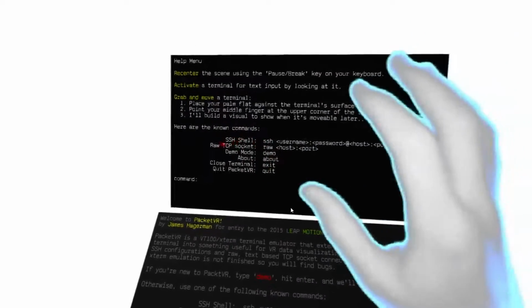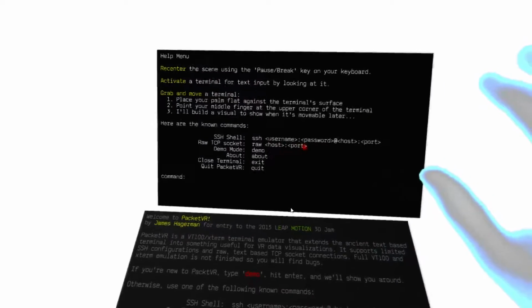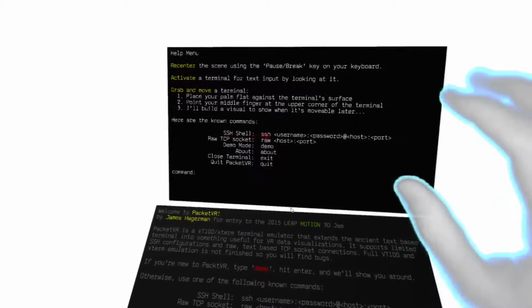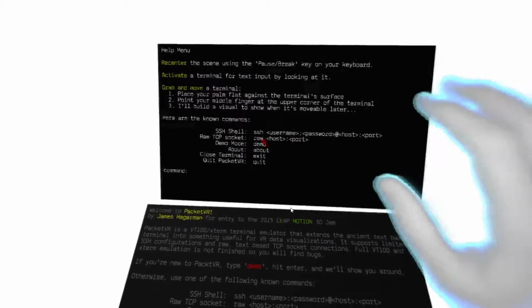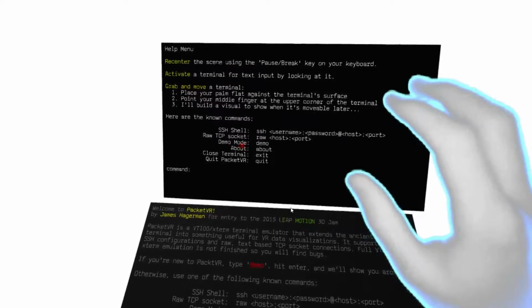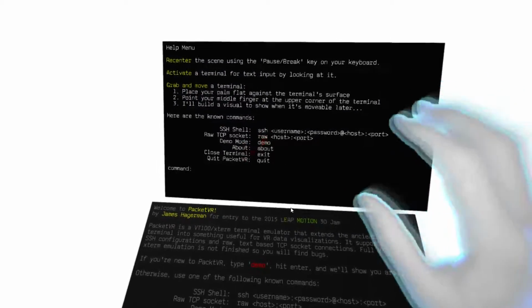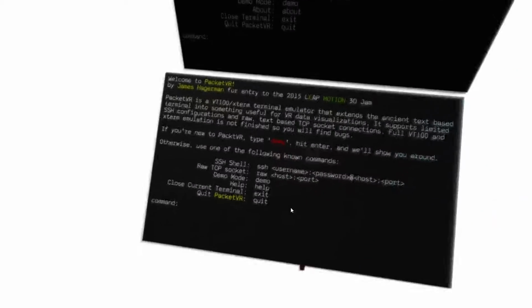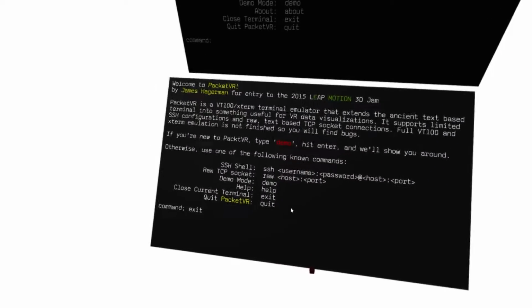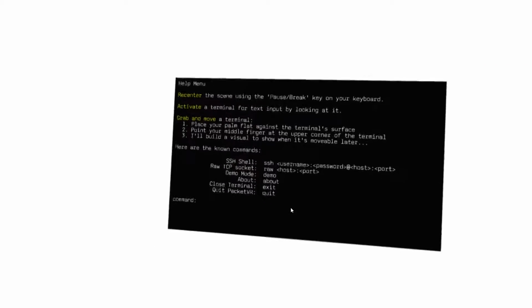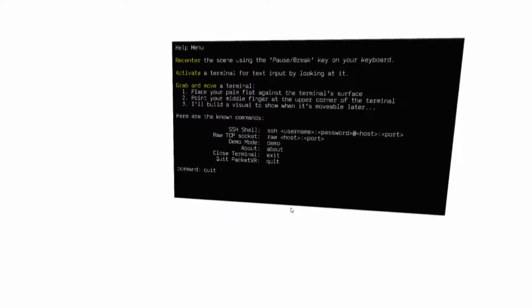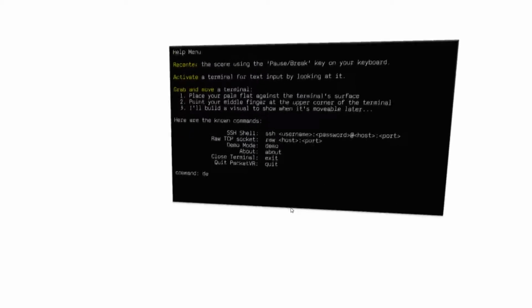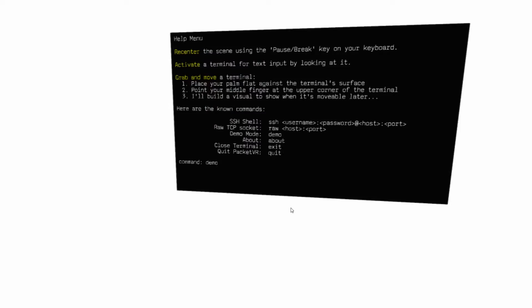commands. So traditionally you'd use it to SSH into a machine. You can also do raw TCP socket connections, but in this case we'll go probably through the demo mode. To close a specific terminal, just type exit. To actually quit PacketVR completely, type quit and then hit enter. In this case we'll run the demo.